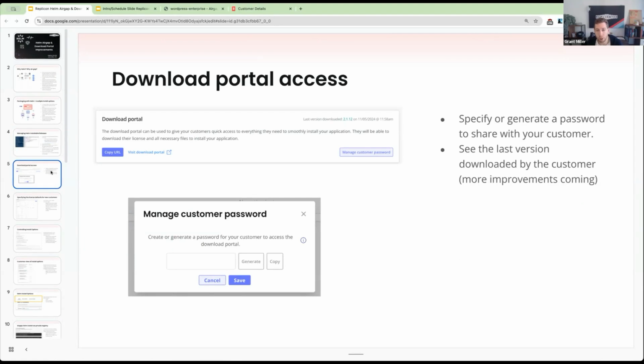And we aren't able to show you the password because we don't actually store those in the same way, right? They're all encrypted. But you can type in a new password. So if you're doing some testing, maybe you just make it password. If you're actually giving this to a customer, maybe you generate it or you come up with a password that might be easier for them to access and remember. But you're in control of that.